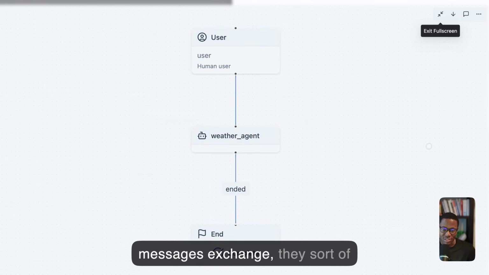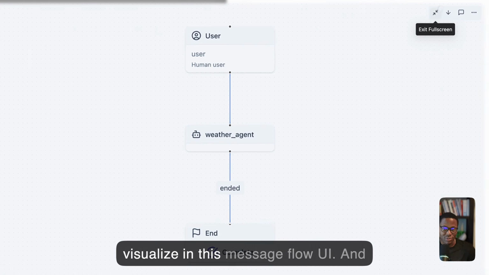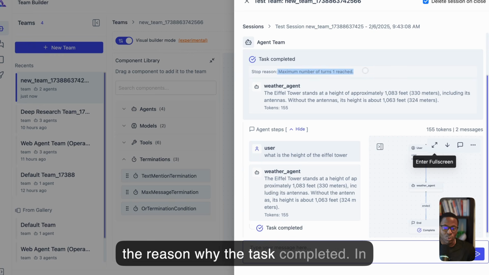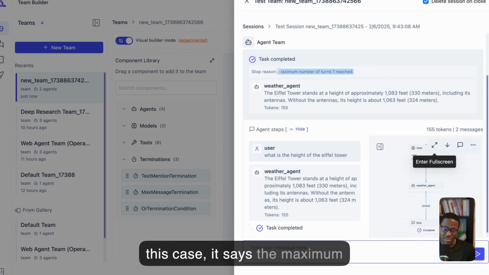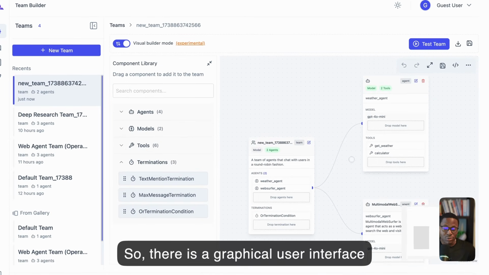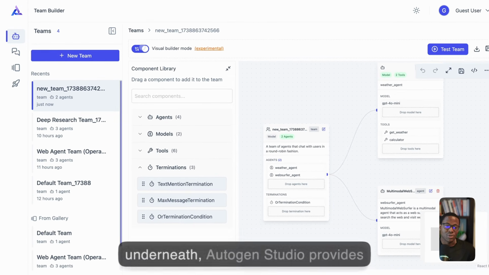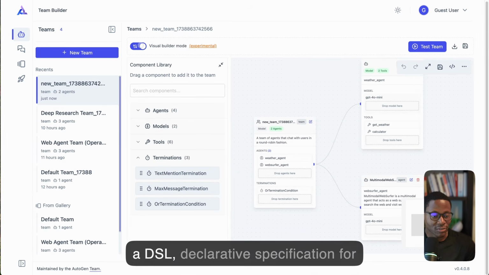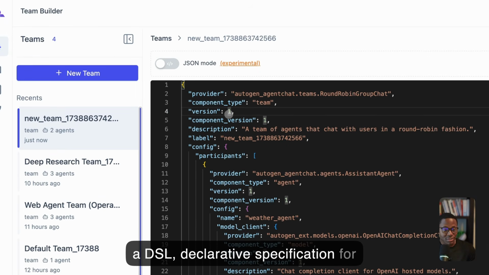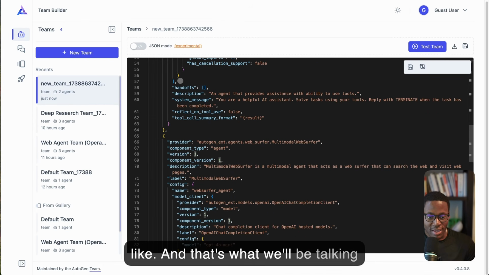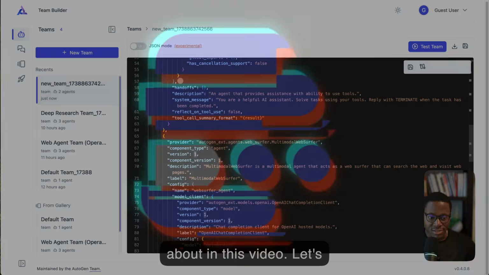All of the messages exchanged are visualized in this message flow UI. And when the task completes, you see that update here, and you see the reason why the task completed. In this case, it says the maximum number of turns has been reached. So there is a graphical user interface on top of the team configuration, but underneath, AutoGen Studio provides a DSL, a declarative specification for agents, and this is what that looks like. And that's what we'll be talking about in this video. Let's get started.